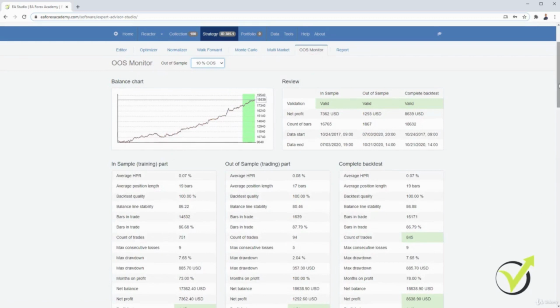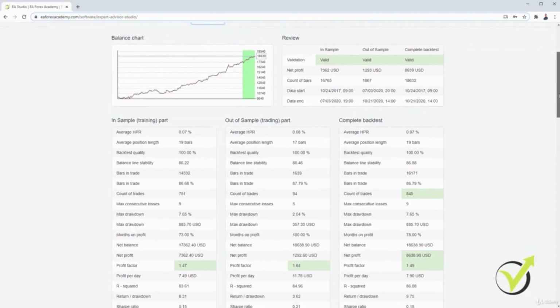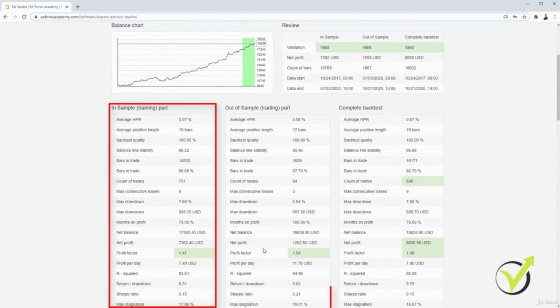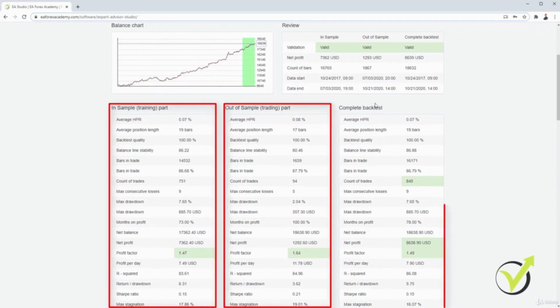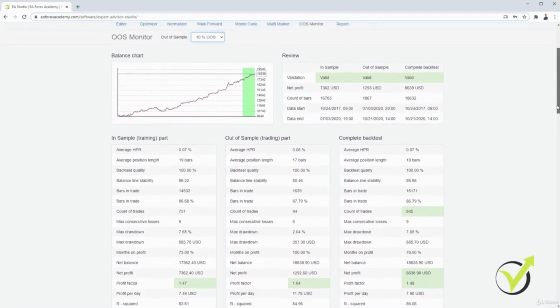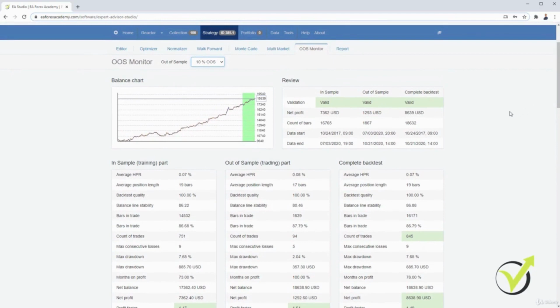So you see all of these statistics that we have below are for the in sample part, and we have the statistics for the out of sample part and for the complete backtest. So in green it is marked the acceptance criteria that we have requested, profit factor above 1.1, and in this case it is much higher than 1.1, and as well the count of trades, which are 845, more than enough to know that this is a reliable backtest and a reliable strategy.